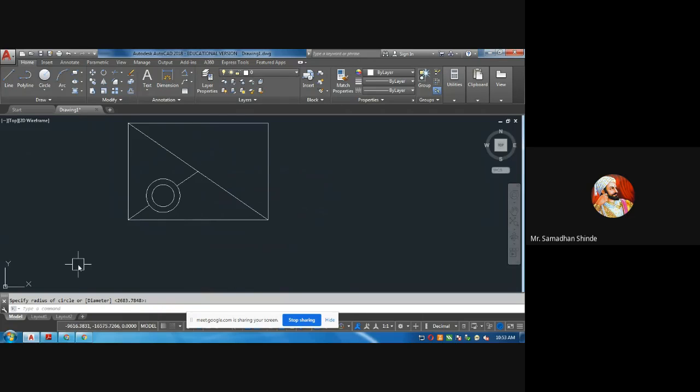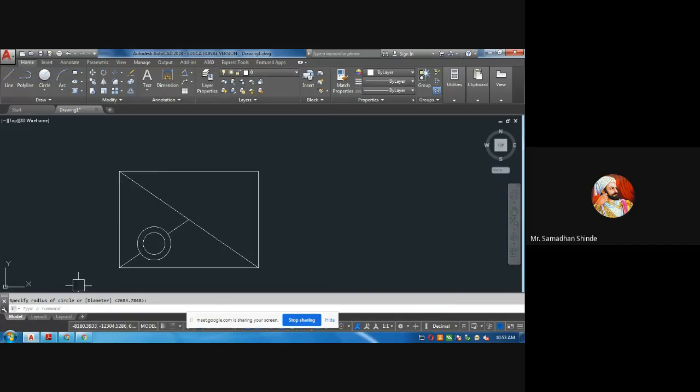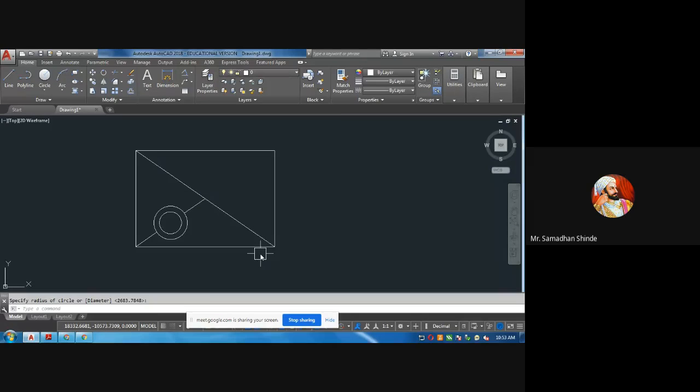Now what is the mirror command? Most important. If the object is symmetrical, then this mirror command will help you to draw the object immediately, to complete the object immediately. So suppose I want to take a mirror of this. So MI enter. MI, not Mumbai Indians. MI is the shortcut of mirror. MI enter. Select object. The total object you have to select. Enter. Mirror line, most important thing here.